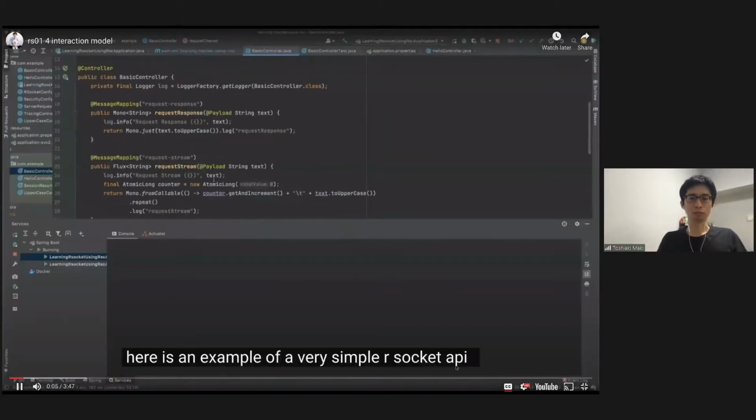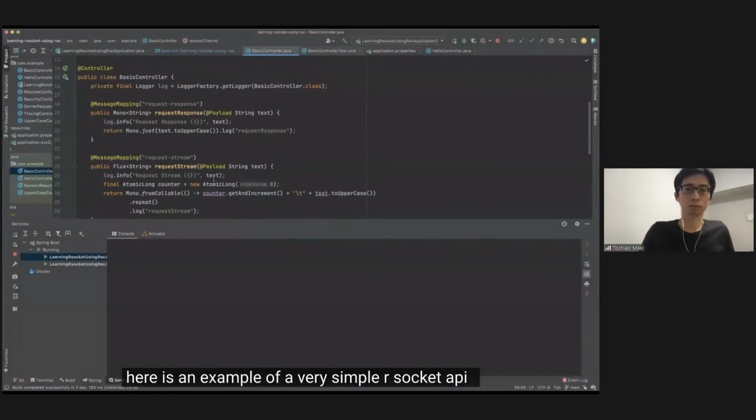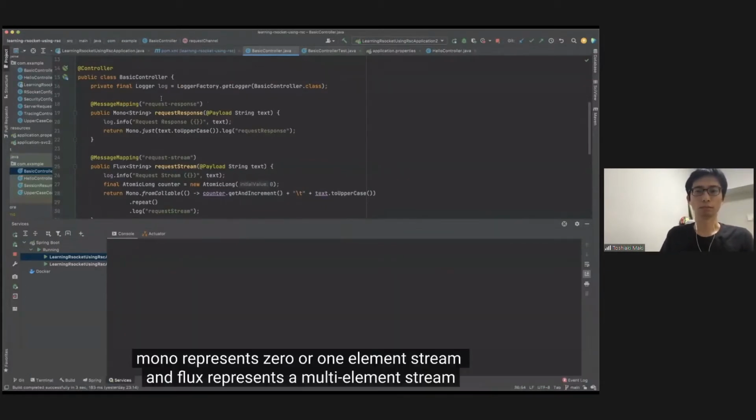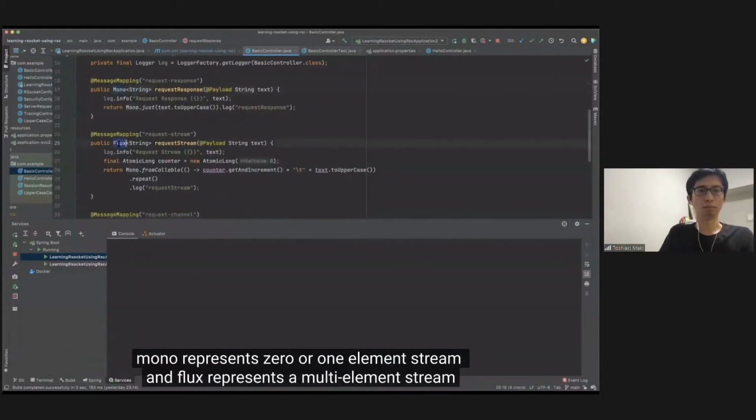Here is an example of a very simple RSocket API. As you can see, it's very similar to Spring MVC or Spring Web Proxy Controller. It uses Reactor API. Mono represents 0 or 1 element stream, and proxy represents a multi-element stream.